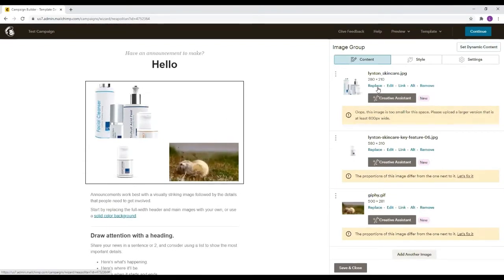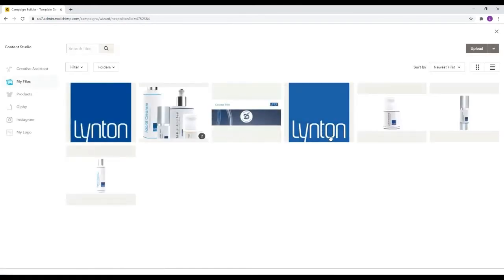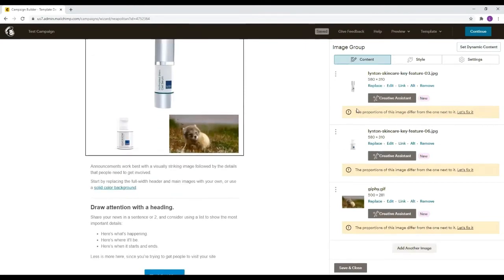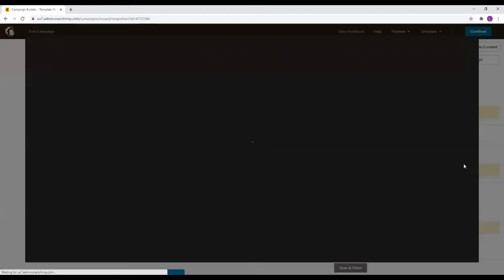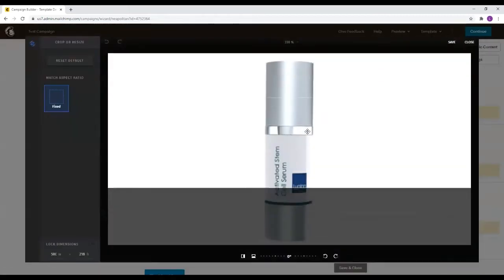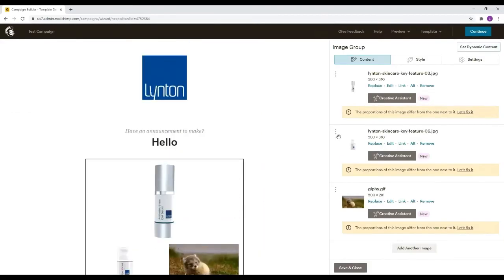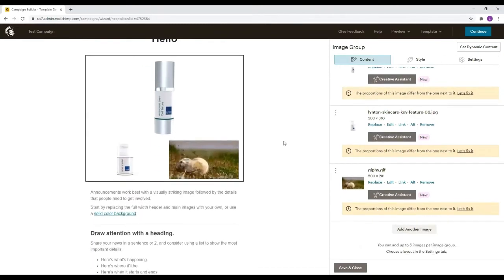Well, in this case, this image is too small, so we'll use a different one. So we'll just change it to our stem cell. There we go. And you can see it does say the proportions of this image differ. You can fix it, and it will change the size of them for you to match. But we're going to leave that for now. So a lot of this, the actual builder itself will tell you what to do and guide you through the process for you.